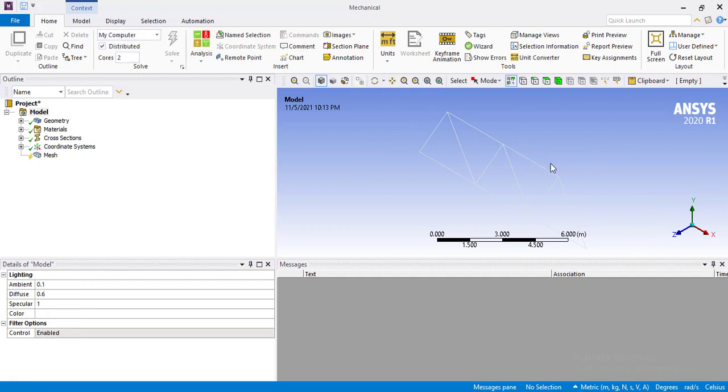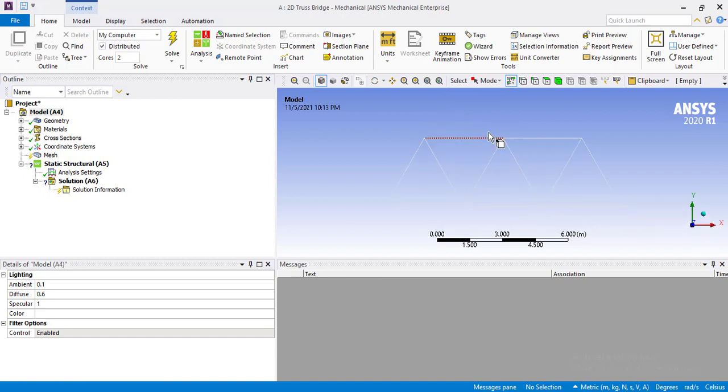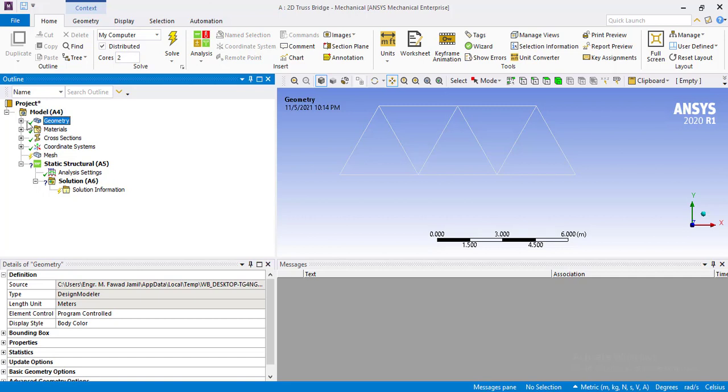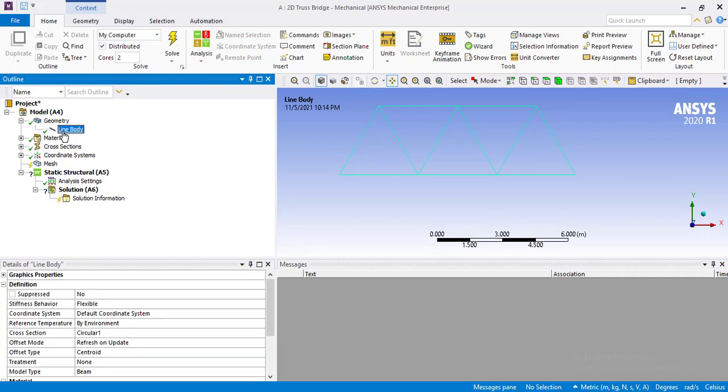Now you can see our 2D sketch for the truss in this graphic window. Now click on this Z-axis. Now the 3D isometric view is converted into a 2D view. I am using the pan command to move the sketch a bit so that I will be able to see the edges. Now go into geometry, click this plus sign and click this line body.